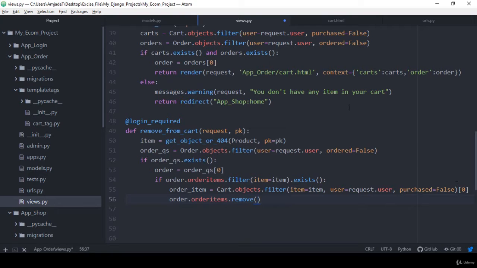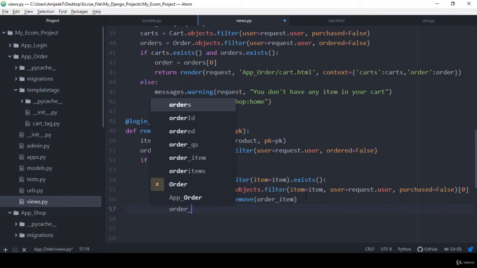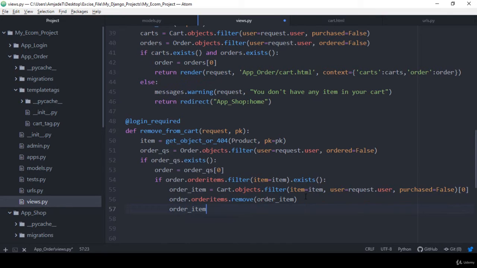Okay, and remove this order item. That means I simply pass it on here, and after that I want to delete it. That means this order item will be deleted, so I simply define it as a delete.